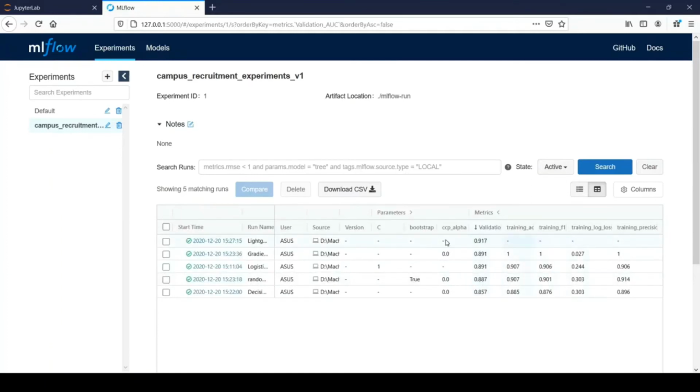So from this, as per my different runs, we can pick the LightGBM model, right? And then further we can optimize the different parameters for my LightGBM so that we can build a better model for my campus recruitment dataset, and then we can deploy the best model in production.